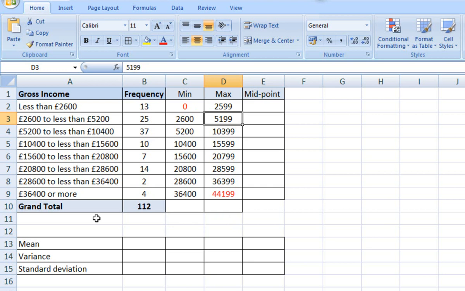The last category, which is an open-ended category, 36,400 or more, obviously the minimum value would be 36,400. The maximum value will be a value so that the width of the category will be the same as the width of the category before it, i.e. 28,600 to less than 36,400.